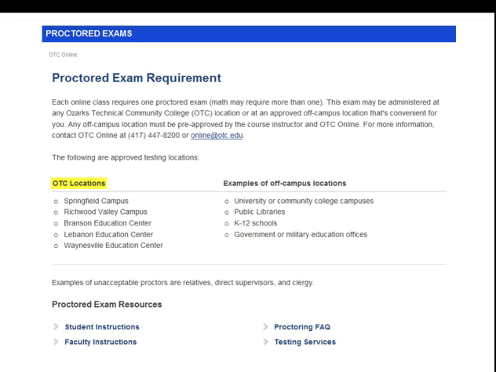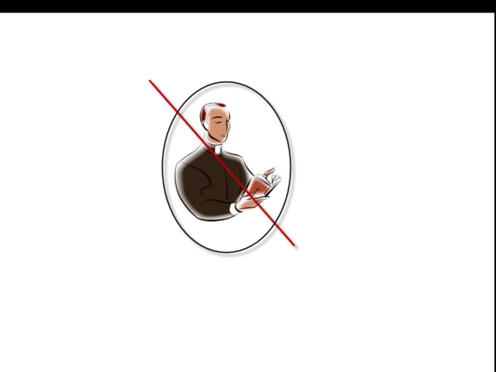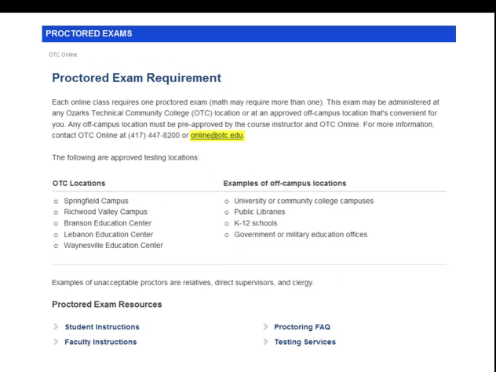Students may elect to complete their proctored assessment at an OTC location, all of which have approved proctors. Students may also arrange to take their proctored assessment at an approved off-campus location such as a public library, other college or university, K-12 school district, or a military or government office. Relatives, direct supervisors, and clergy are examples of unacceptable proctors. Contact online at otc.edu for questions about approved proctors.